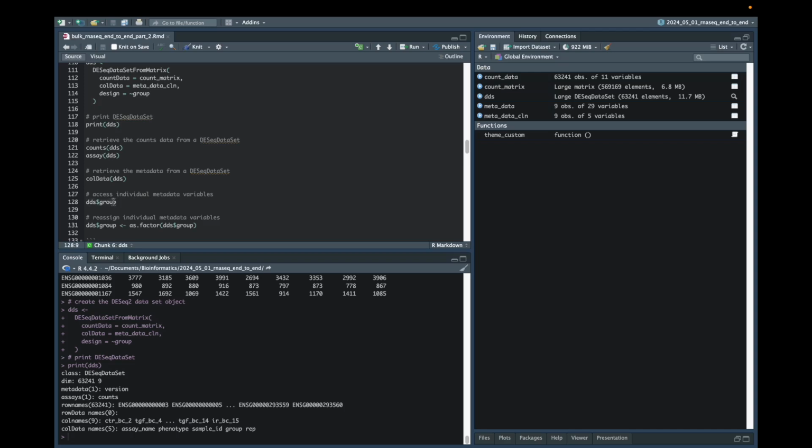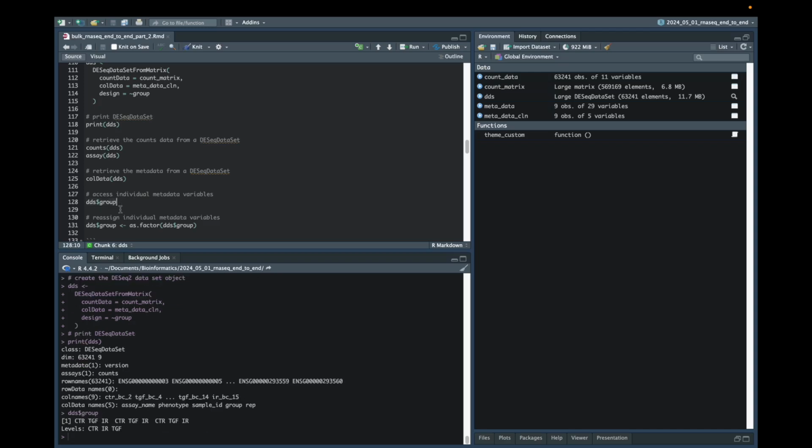So if we quickly print out that variable, we can see that we've encoded the experimental groups as a factor, signified by the fact that we have levels and it's not just a character string. But if we'd forgotten to encode that particular variable as a factor, we could first coerce that variable to a factor, and then assign that to the group variable within the DSeq dataset. So that's a quick overview of some of the ways in which you can access and manipulate the elements of a DSeq dataset.